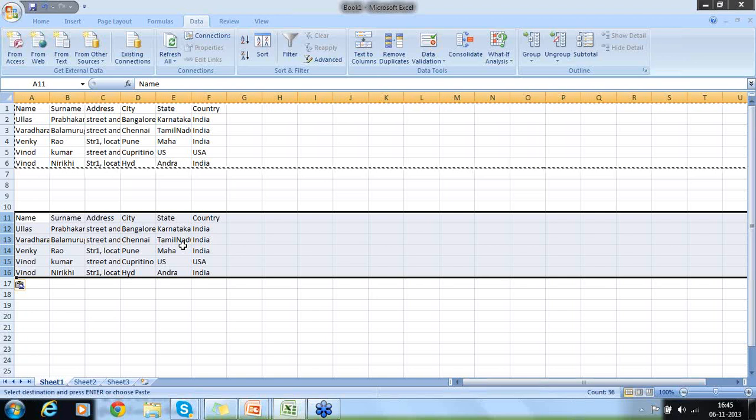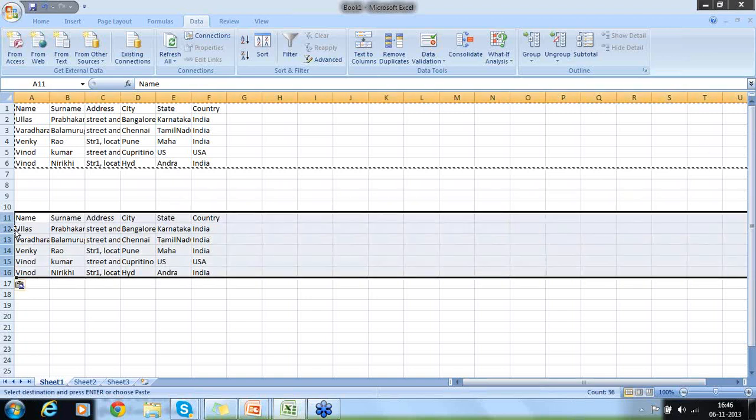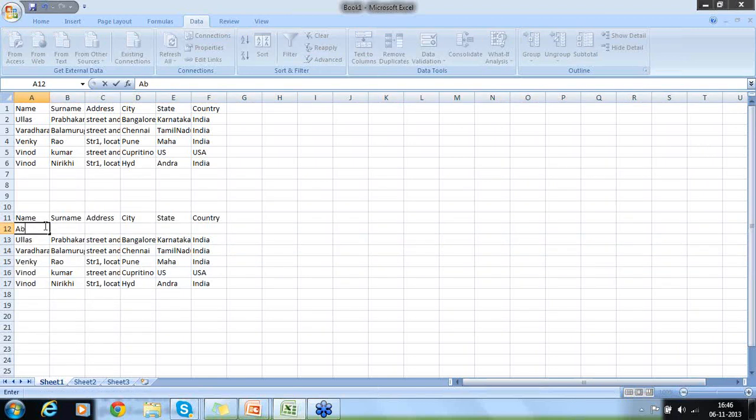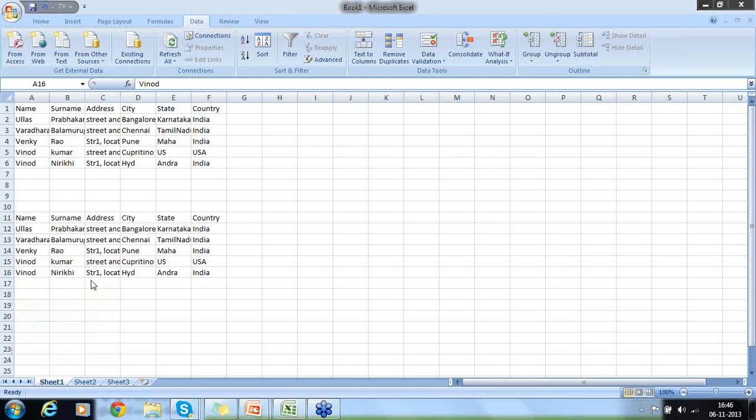Why did I do it? I want to show you. I will add some more names onto this. I insert, I say here, Abdul. I'm just adding some more names here. I'll add it in the last row, so I don't want the first row to be added. I'd like to add that in the last row. Abdul, right? Kalam. I'd like to add it over here.